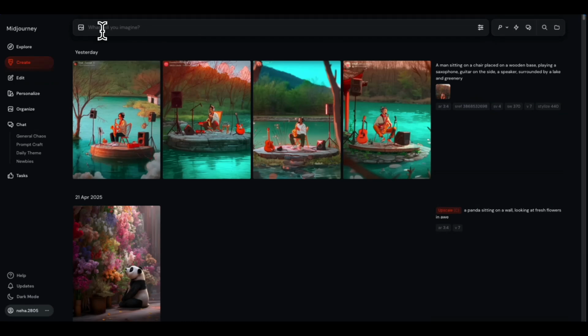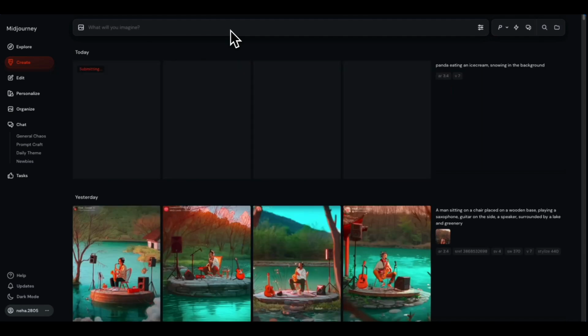You have to come to the create tab and find your prompt box, the text box that says, what will you imagine? And paste your prompt. Now, if you don't have it pasted, of course, you can follow what I'm using as an example to even experiment on your end, or you can type anything that you like. Now, with prompting, you can be as detailed as you want or as straightforward as a basic prompt, because Midjourney will nonetheless show you beautiful creatives. Now for this purpose, I've taken an example of panda eating an ice cream, snowing in the background. Now I'm just going to go ahead and press enter.